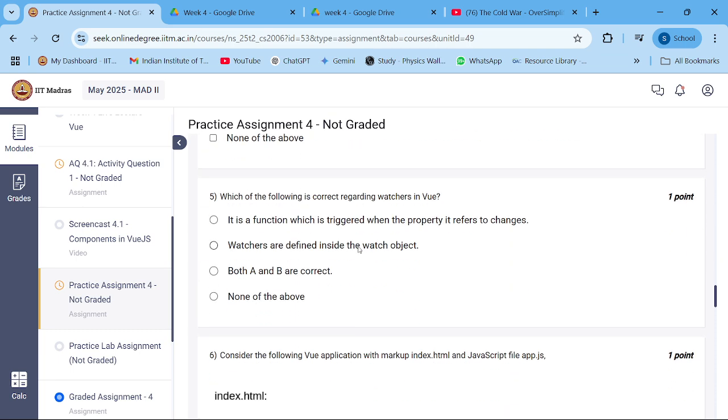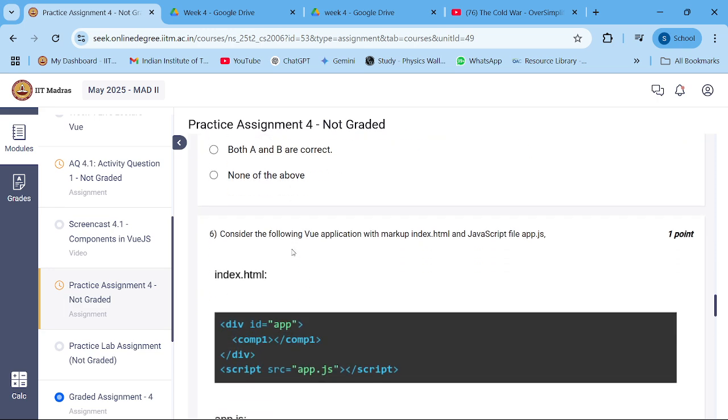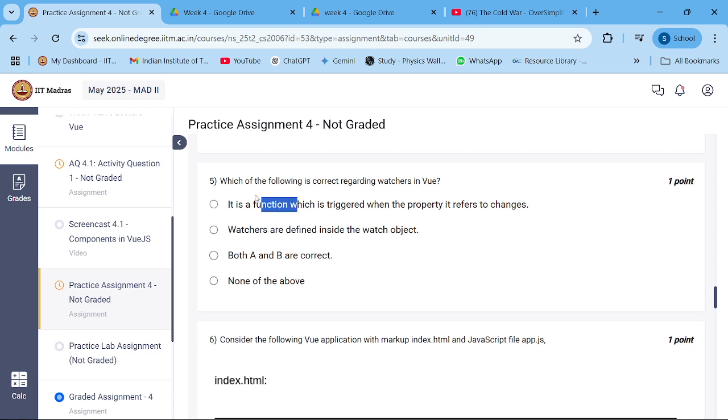No. Which of the following is correct regarding watchers in Vue? It is a function which is triggered when the property it refers to changes. Watchers are defined inside the watch object. I don't know. Let's see. This one seems correct, but I cannot comment on this one. Alright. And there is no way to remove this one.